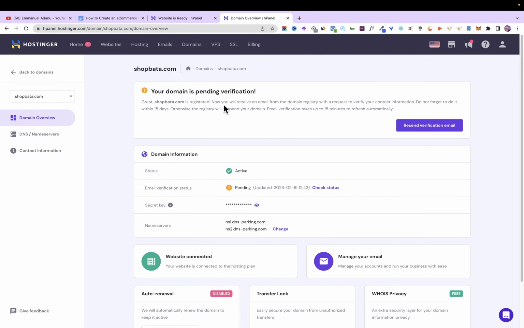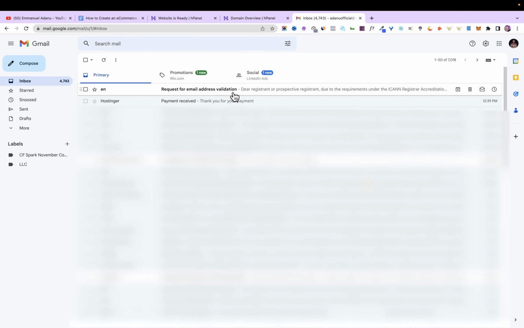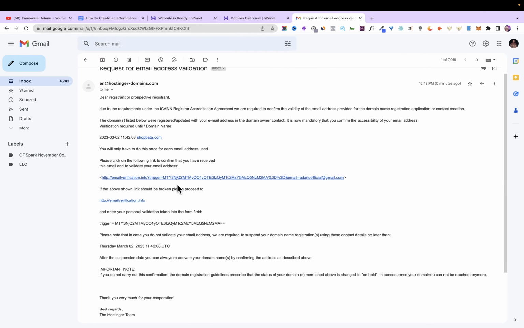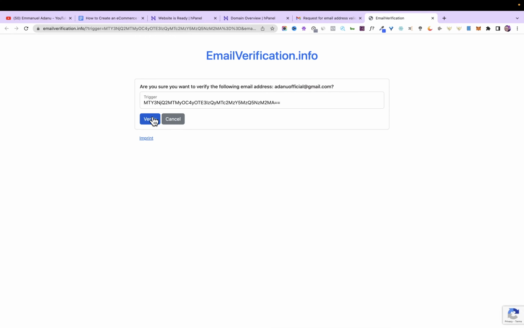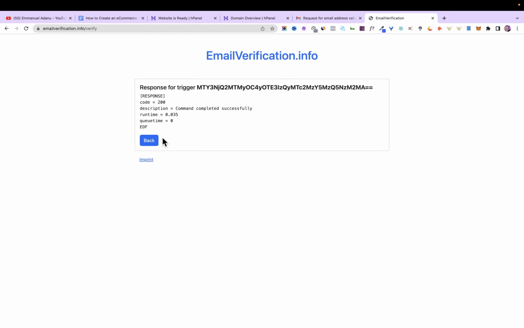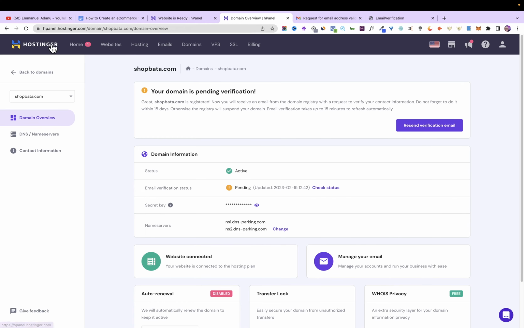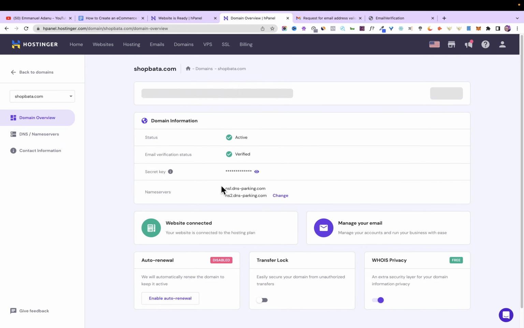Here it says your domain is pending verification. Shopbata.com is registered. Now you receive an email from the domain registry with a request to verify your contact information. Do not forget to do it within 15 days. So I'm going to check my email inbox right now. This is the verification email they sent. Then I'm going to click on this link to verify. Click on verify, and that is done successfully. I can come back here and then refresh this page. And as you can see, our domain is now active and verified.